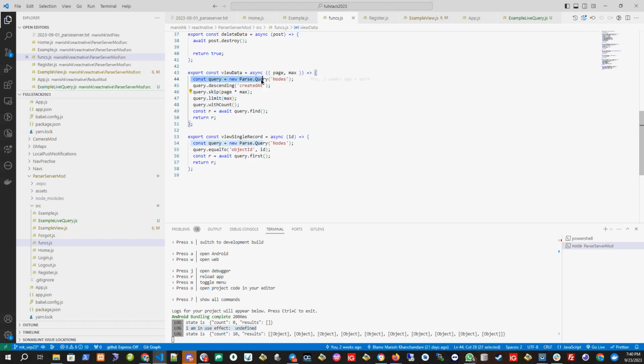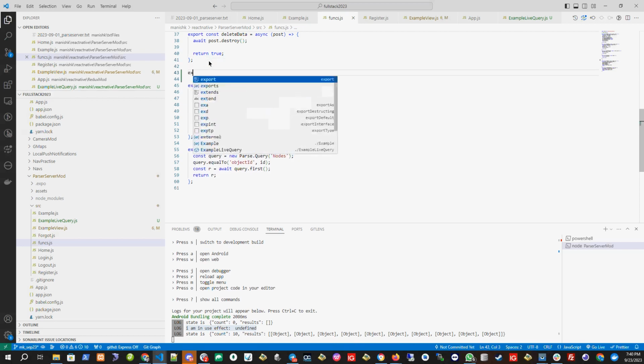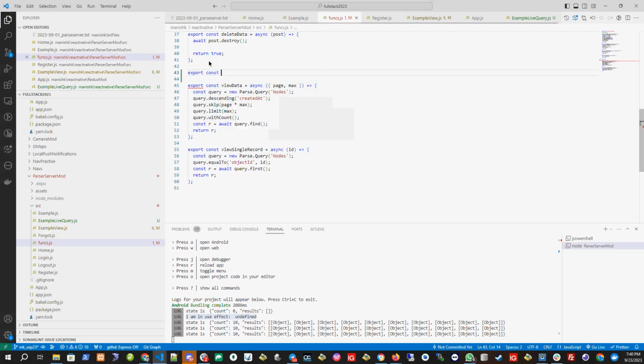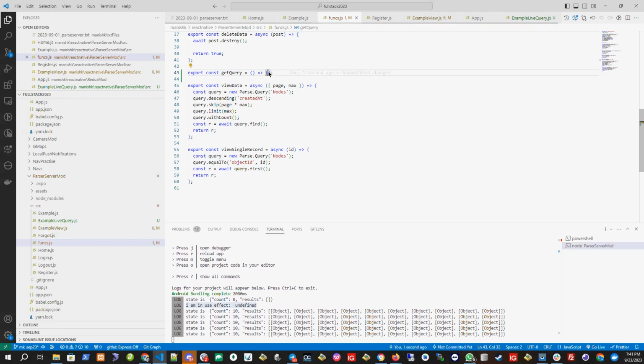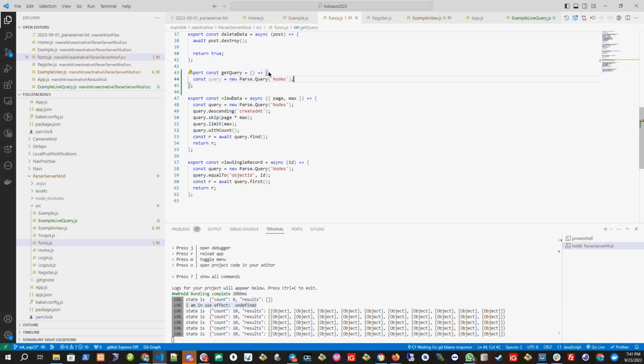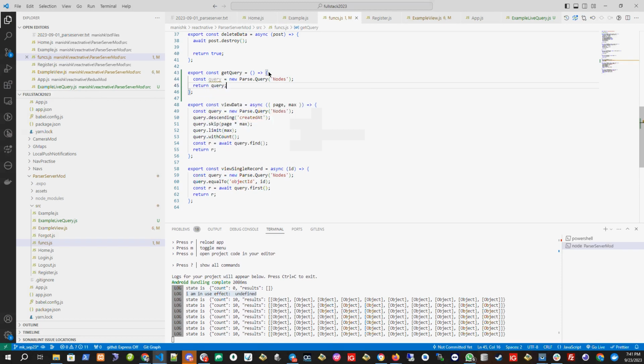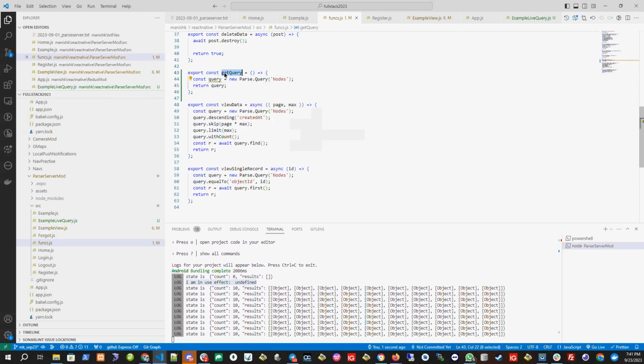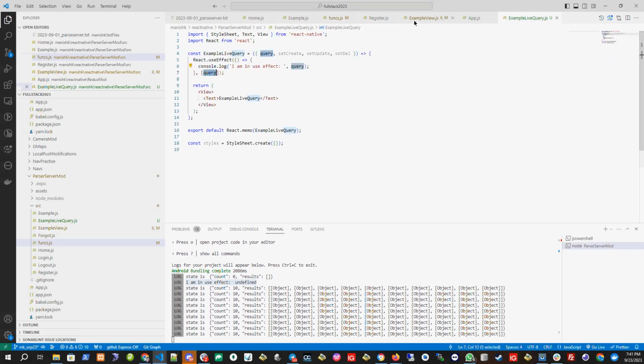So either I can copy this one and create another function. Maybe I can create another function, export const getQuery equal to, where I will write only the query part. So I will say return query. And this query I will be using to pass in the example live query.